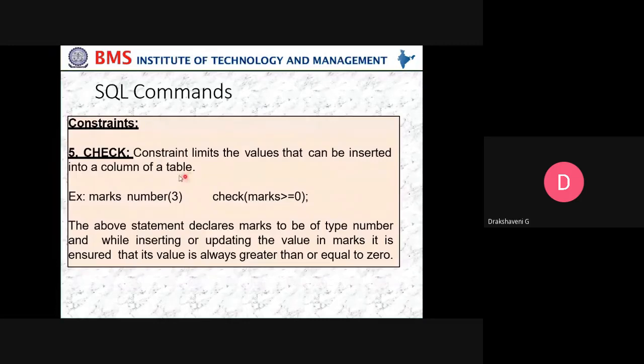Check constraint limits the values that can be inserted into a column of a table. Marks number, then check marks greater than or equal to 0. The above statement declares marks to be of type number, and while inserting or updating the value in the marks, it is ensured that its value is always greater than or equal to 0.